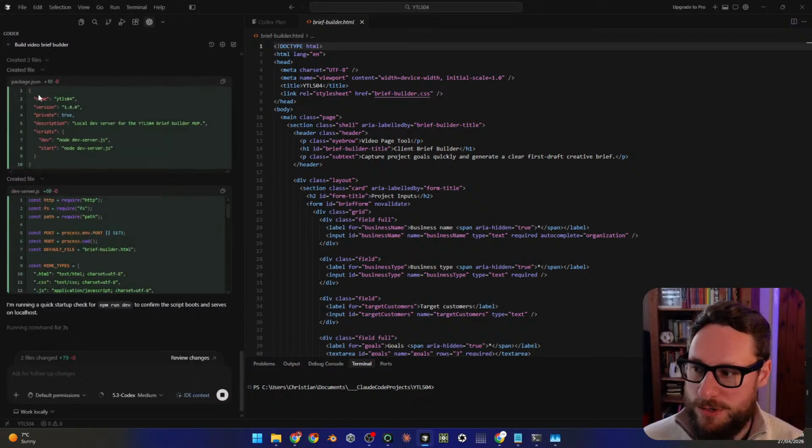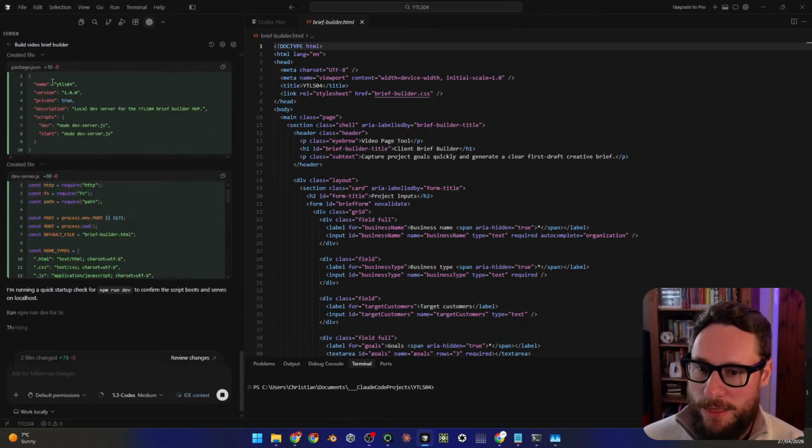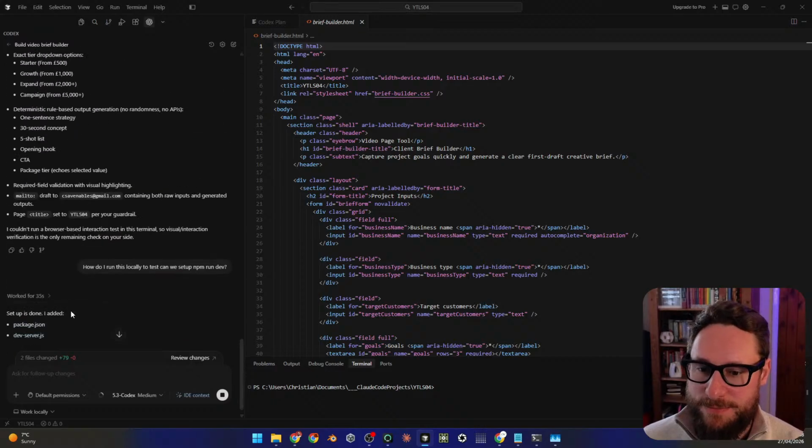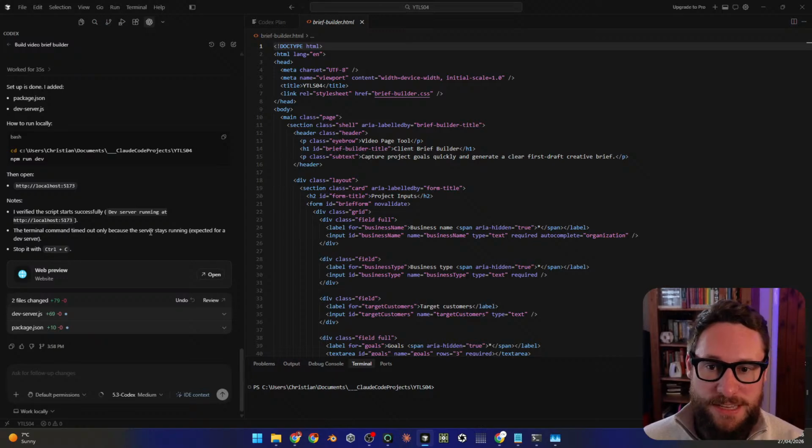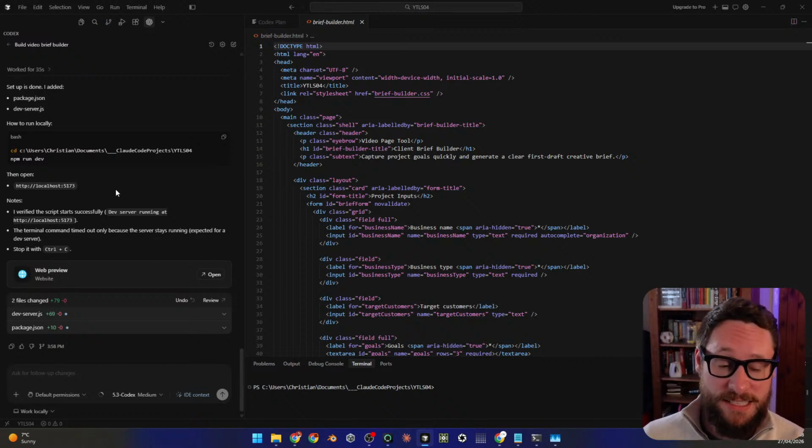What's interesting here as well, if you can see, the green are all the lines that it's added, and the red are the ones that it's taken away. So this is now finished. So in 35 seconds, I can now type in this command and it'll open up a local host and be running this little web app that we've made completely locally.